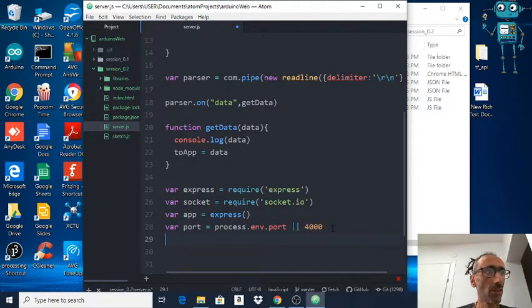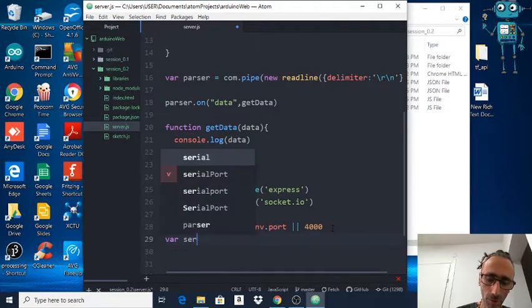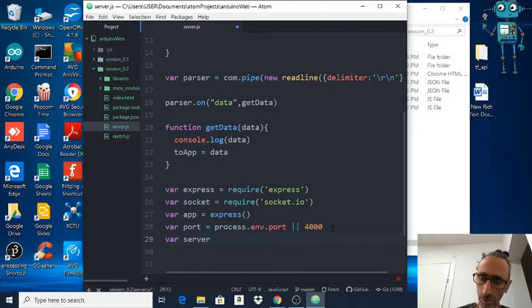Okay, so now we're going to tell the server to listen to the port. Server equal app.listen port.